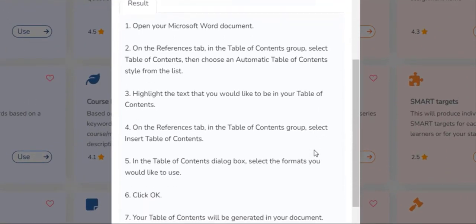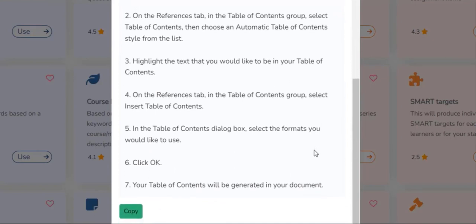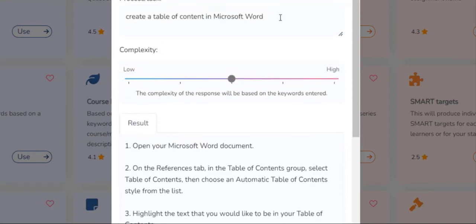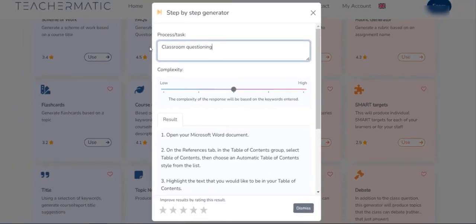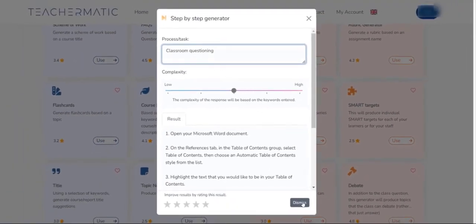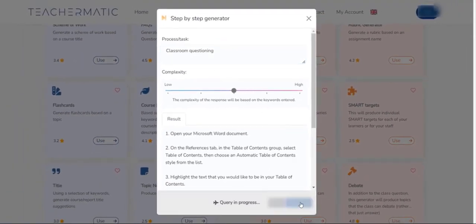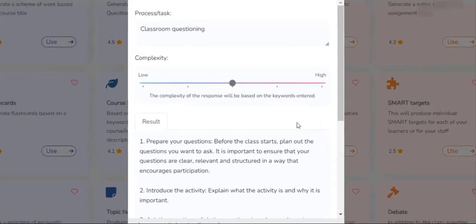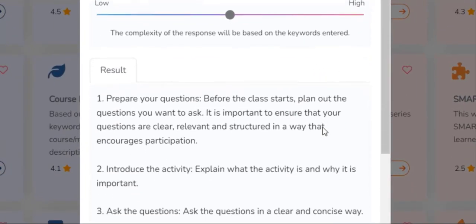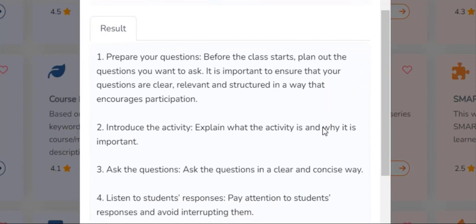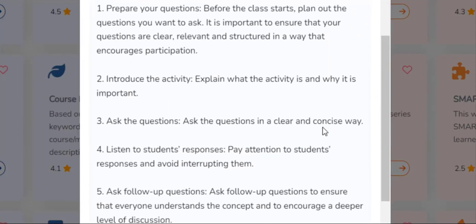Powered by cutting-edge artificial intelligence, our step-by-step generator empowers teachers, administrators, and learners to create detailed and customized step-by-step instructions for any process or task. With this game-changing tool, you can unlock the full potential of your applications, streamline classroom processes, and enhance instructional effectiveness.